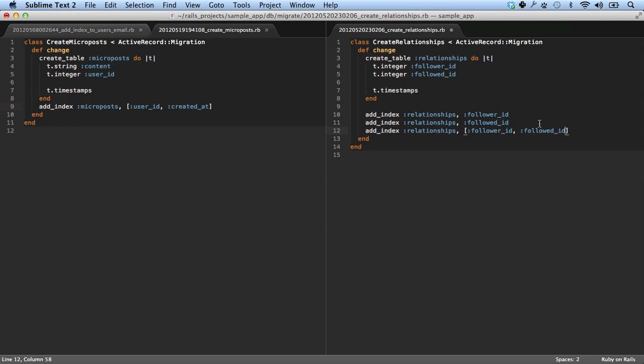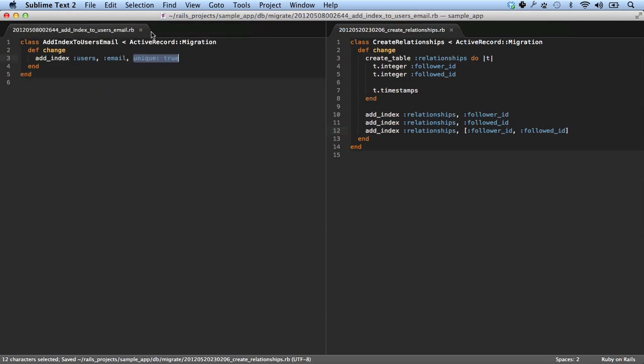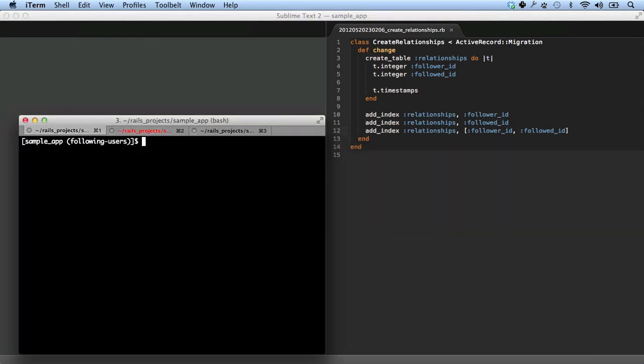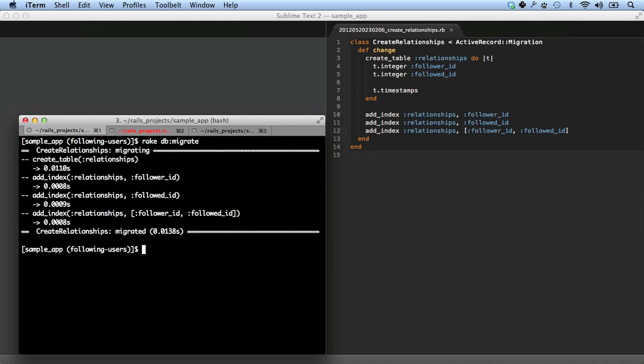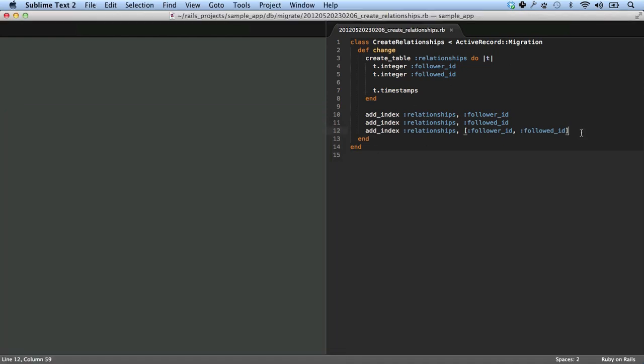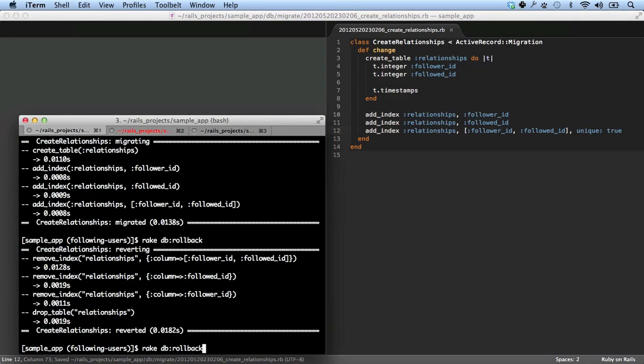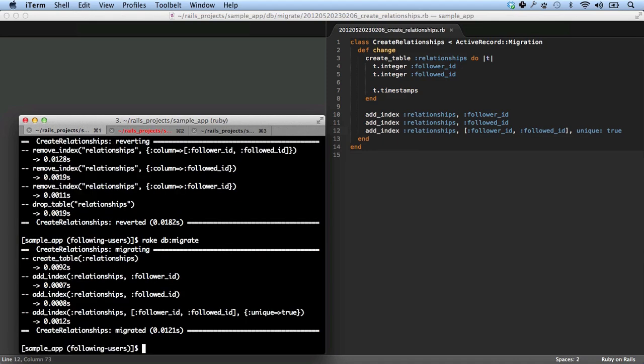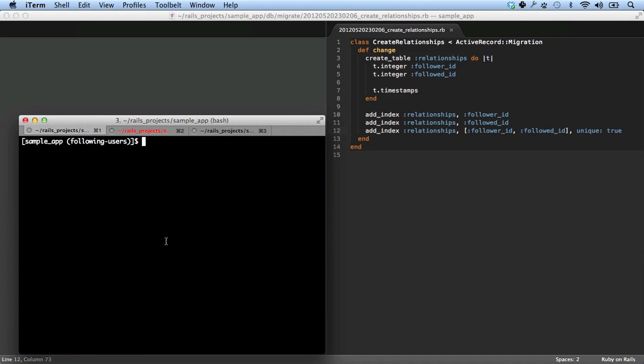Now it's possible that in some databases there's some redundancy here in the sense that you might only need this one add index, but I think it's best not to rely on that behavior. All right, let's run the migration. And I just realized I didn't actually make it unique, so let's roll it back. There we go. Good. Let's take a look at the relationship model.